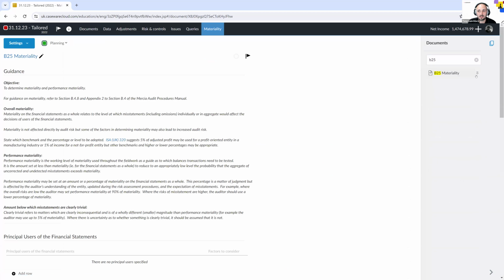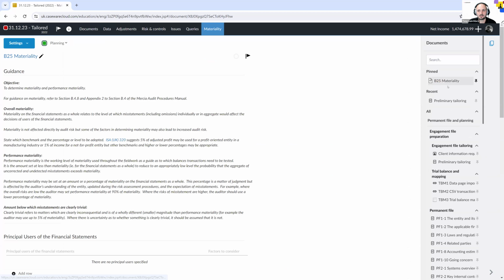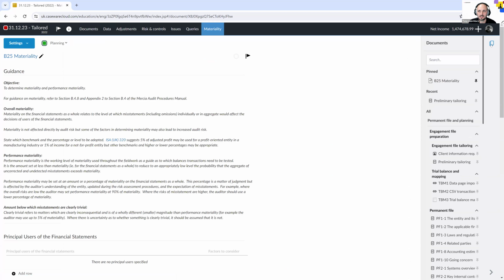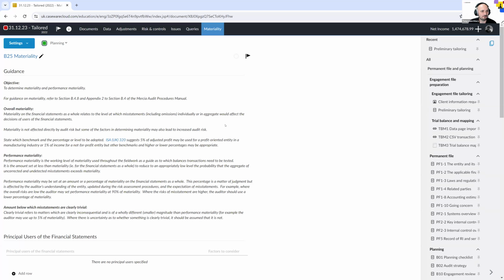If you want to use the pin, by the way, you can use the pin there, and then that materiality document will be at the top of the list. What you will see is there's also a recent file list underneath it as well, which will just be the recent files that you've accessed, which is again very handy for getting back and forth through the file. So if you are using Caseware Cloud, try and adopt this earlier rather than later, because this does save time.